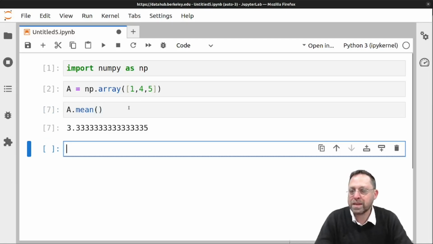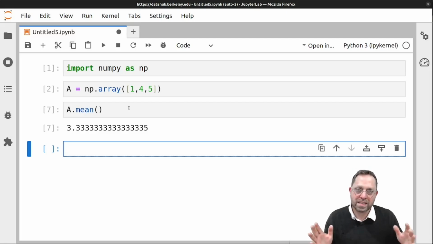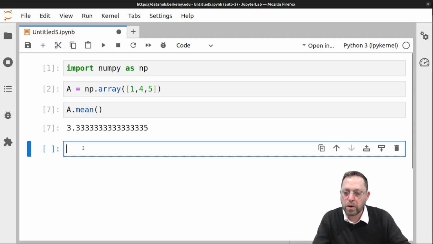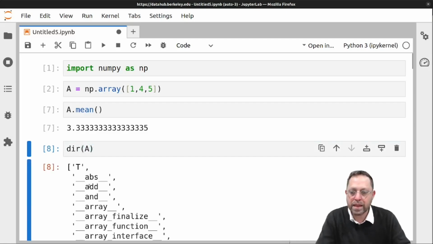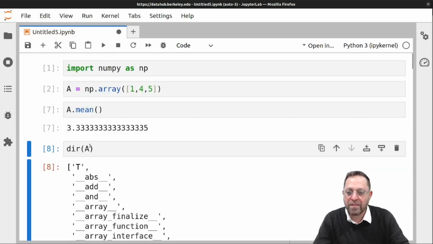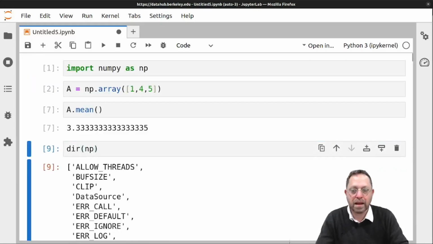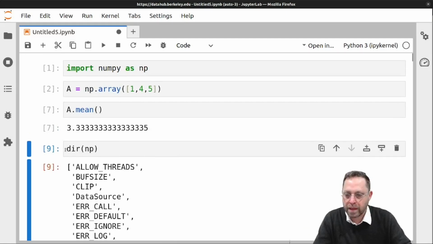Another thing worth mentioning here is that all of these summary functions that are available as methods on the array object are also available from the NumPy package itself as standalone functions. So what do I mean by that? If I ask for the directory of a, it's going to give me all of the functions that are attached to the NumPy array. And if I ask for the directory of NumPy itself, it gives me functions that are available just by virtue of importing NumPy. They're not attached to any array. And there are many of them.